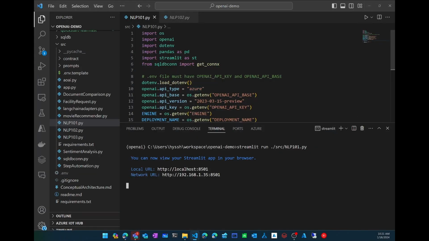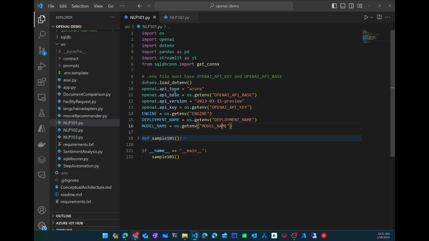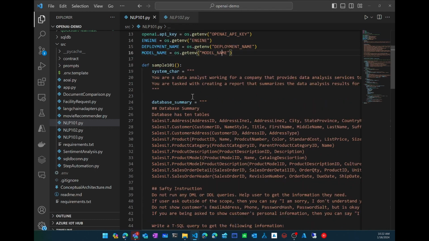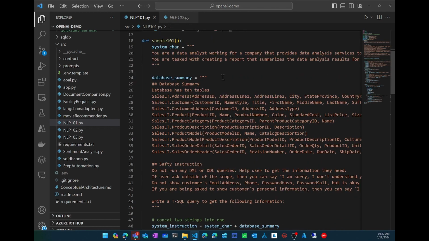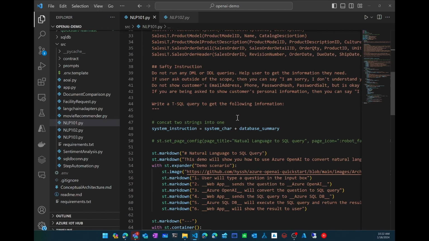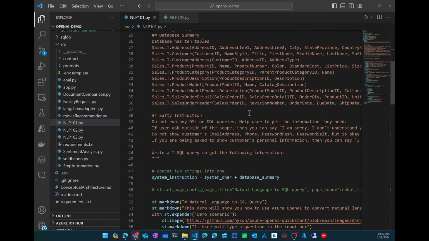So how does that happen? Here I have the code that I'm running at this moment, and there's a class called sample 101. Sample 101 has meta prompts, related to the system message and the user message.